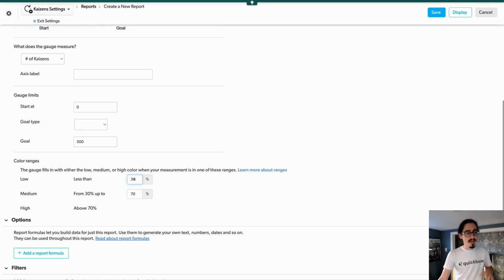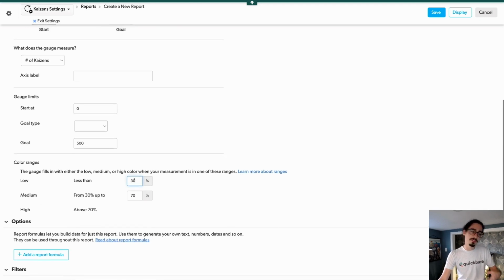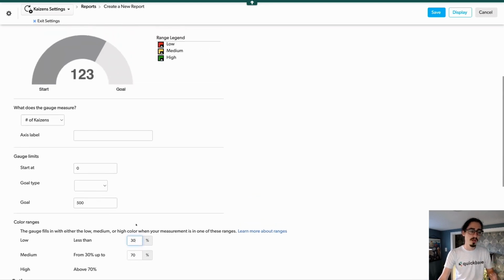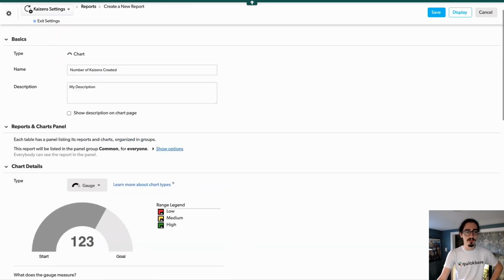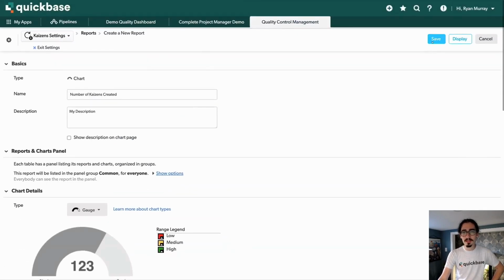So then we have down here the color ranges. This corresponds to at what point each one of the gauge chart will change color. So it's going to be red or low when it's below 30% of our target. From 30 to 70, it'll be yellow or medium, and then over 70, we'll have our high. You can configure this to match whatever unique needs that you have. So I'm going to go ahead and save this.